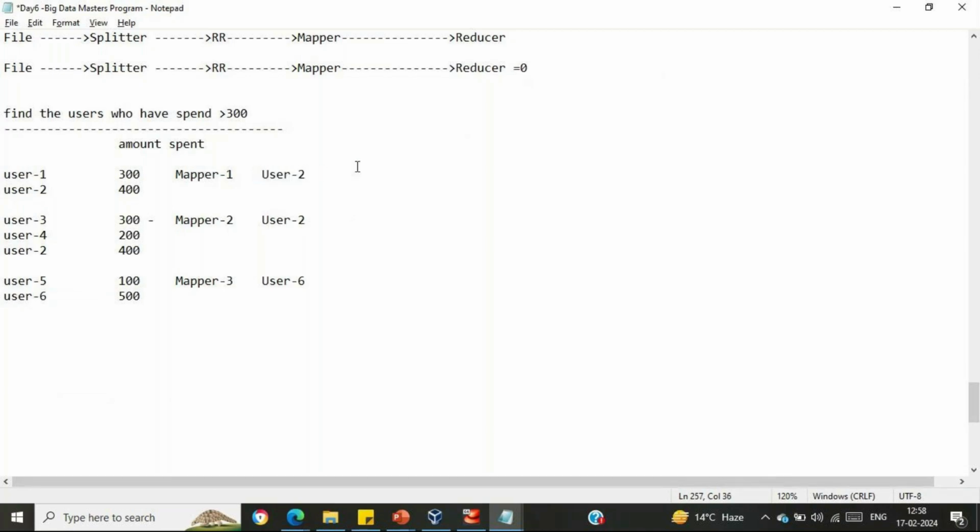So user 2 has spent, say, 300, user 2 spent 400 over here as well, and user 6 has spent, say, 500. So you just need to give it to the reducer, and then the reducer will work on 400, 400, 500. So it is going to provide me the outcome, say 1300. So at that moment I need to have a reducer.